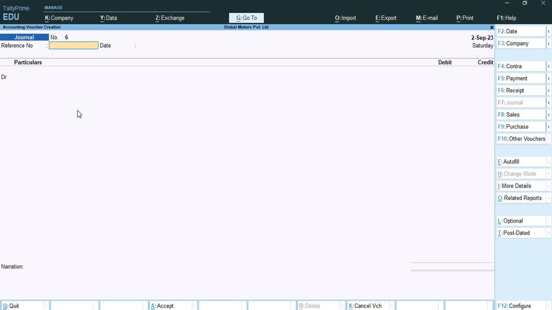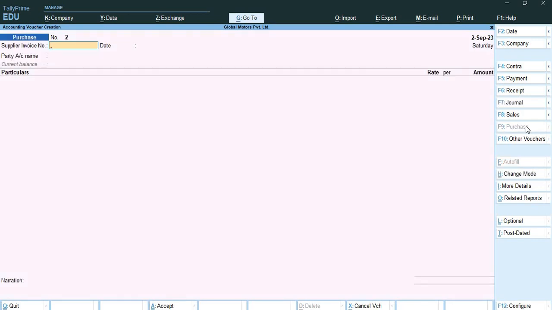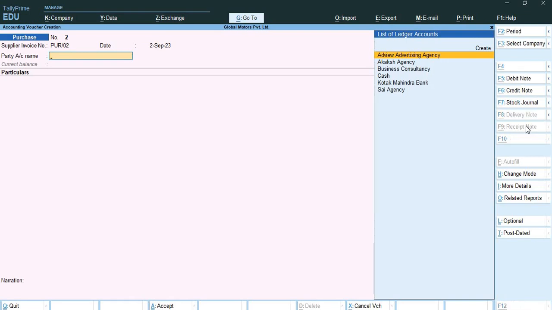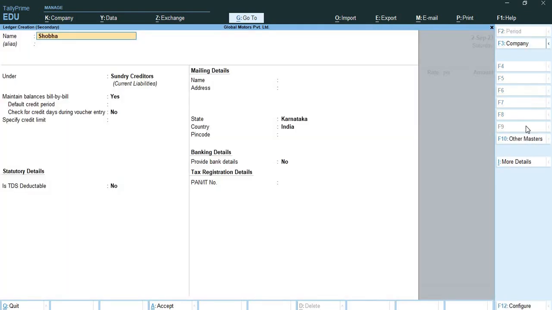So here what I need to do, I need to open purchase voucher. When more than 2 services are given, then we will do that entry in purchase voucher. Here I'll add purchase supply invoice number is PUR/02. That is 2nd September. I'll create a party account name Shobha Agencies.